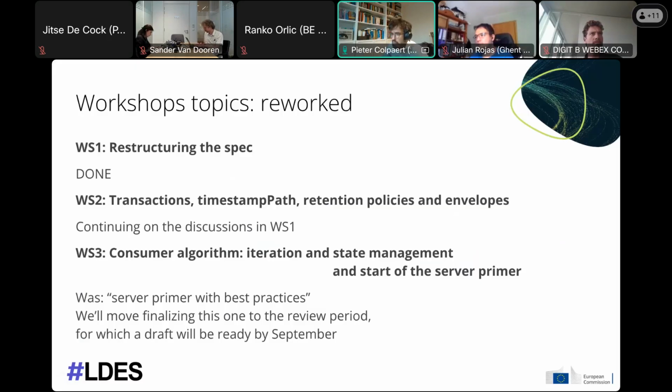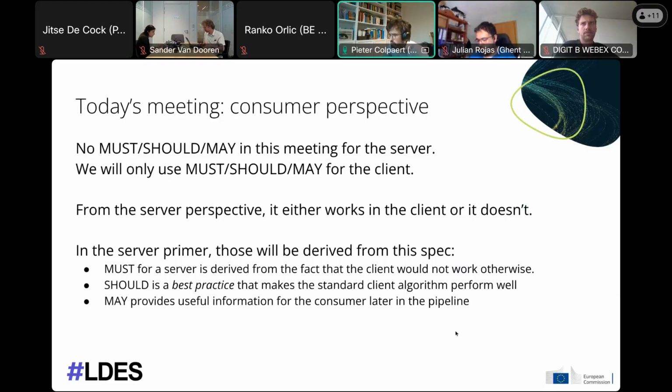In workshop 3, this is what we will push from workshop 2 to workshop 3: we would discuss the iteration algorithm across the search tree. And of course, workshop 3 will also start discussing that server primer, but I'm just managing expectations here. The server primer won't be ready by the 3rd of July if we don't want everyone who is working at this moment on these specifications to end up in a burnout.